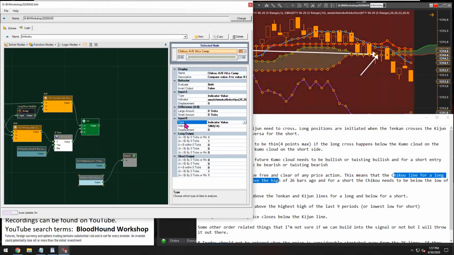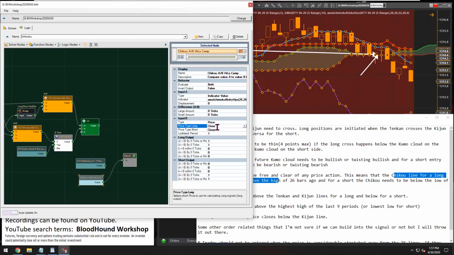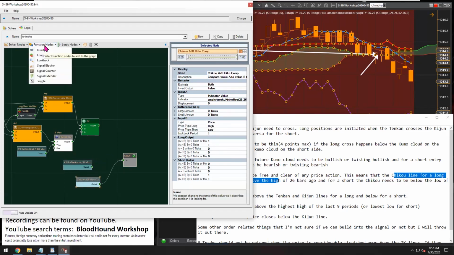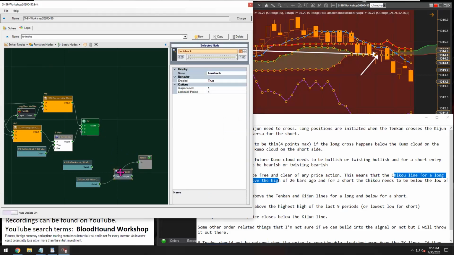And now input B, that'll be prices. For a long situation, we want the Chikou above the high price, and for a short, below the low price. So there we go. And then the next thing is we need to look back 26 bars and make sure that this happened for all 26 bars backwards in time.